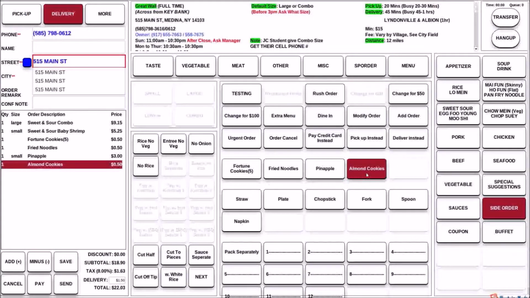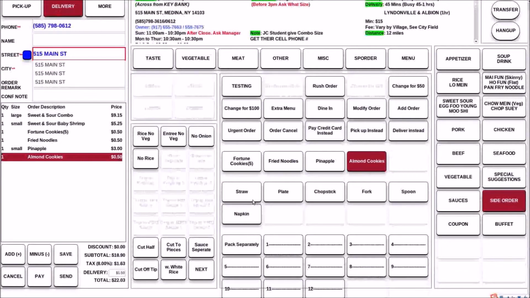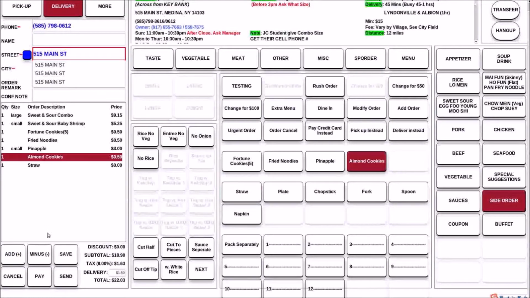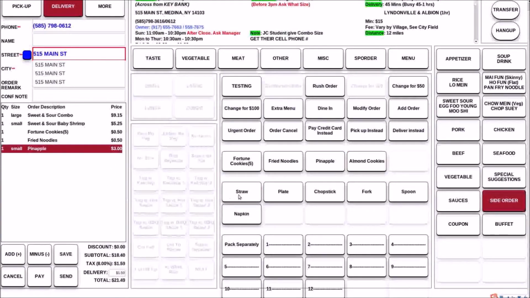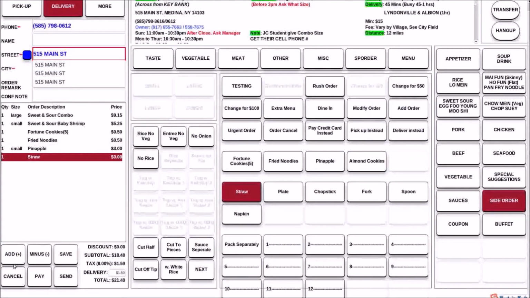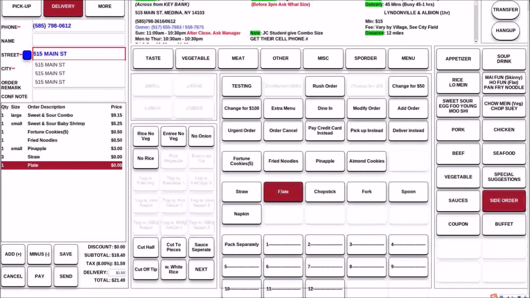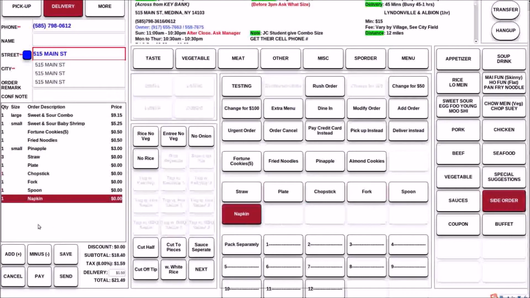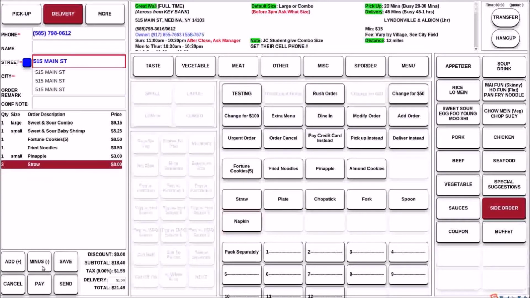Alright, simple enough there. Down here we have utensils and straws and plates. Pretty self-explanatory. If a customer says they want straws, you ask them how many they need, and if they need 3, you just click on 3. Same thing goes for paper plates, for chopsticks, forks, spoons, and napkins. Alright?